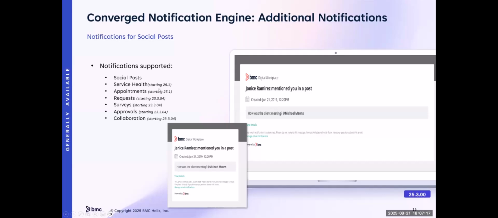So in the last 2 releases, we had appointment, service, health, and now in this release, in 25.3, we are introducing social post. So if you are using social post, you will automatically have an upgrade available where these new templates and new events are automatically added into your notification process. Okay, so you don't need to really do anything. The moment you upgrade, it's automatically going to be available to you.